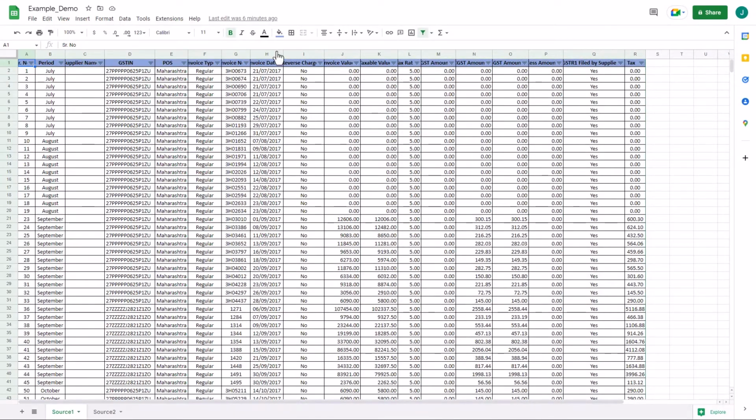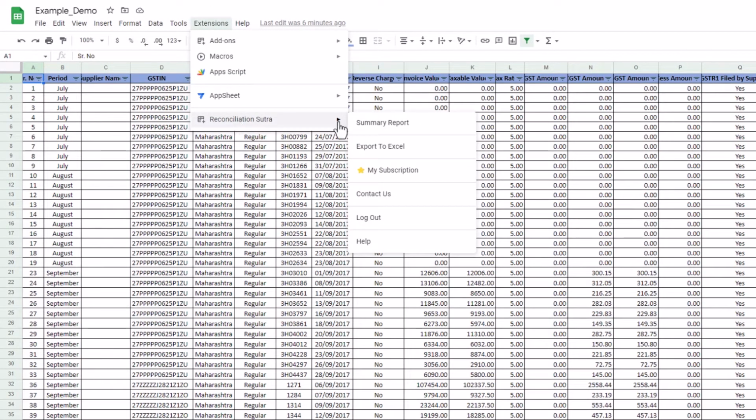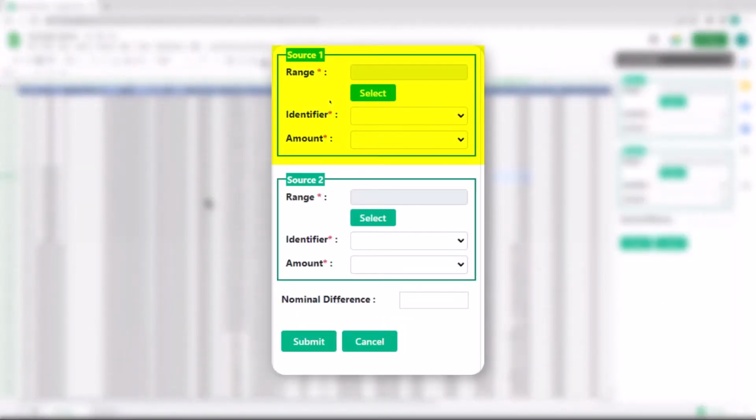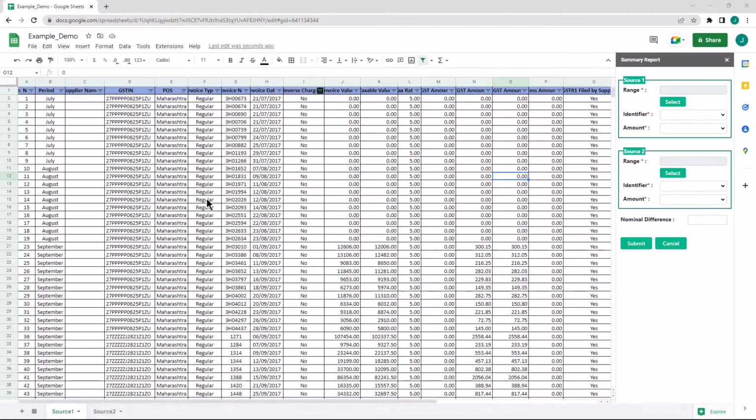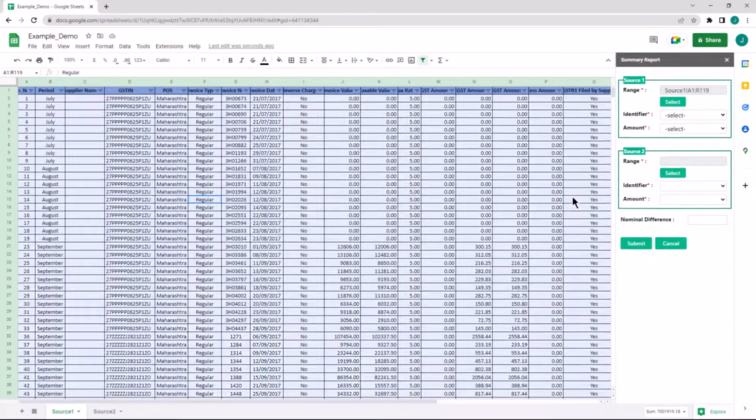Here, on the Google Sheets page, go to Extensions, then hover over Sutra Reconciliation and click the Summary Report button to prepare a summary report. Source 1 is the first dataset of the two datasets which you want to compare. We have named this as Source 1. First, select the data range of Source 1. Then click on the Select button here in our extension. This will be the range of our data for Source 1.